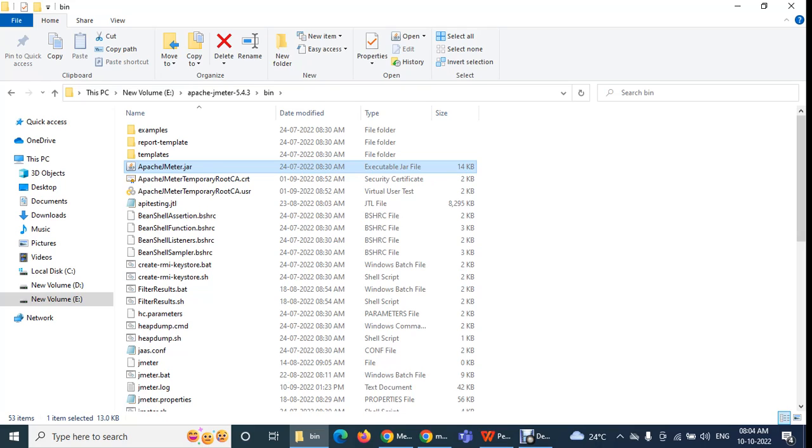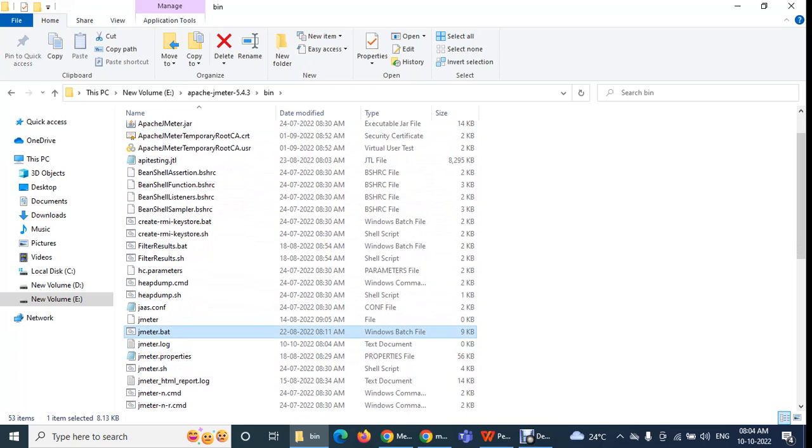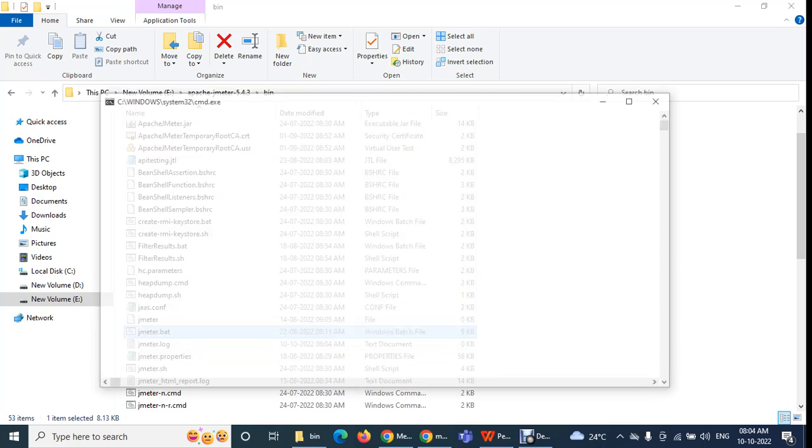Coming to the second method, you can see jmeter.bat here, a Windows batch file. If you double click on this as well, JMeter will open. That is the second method.